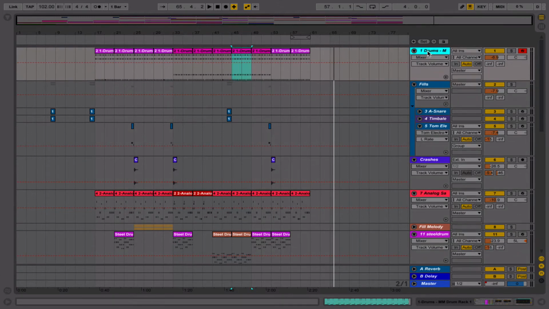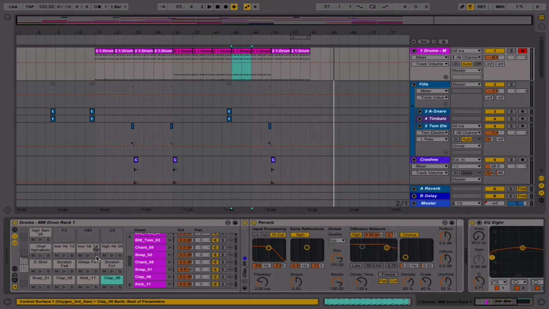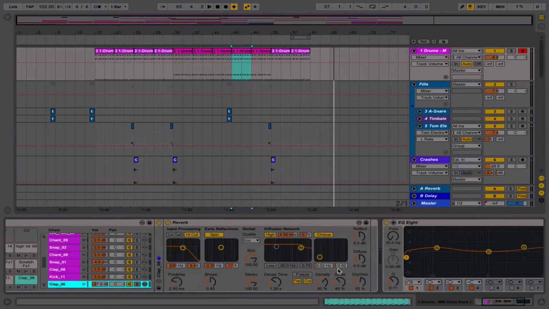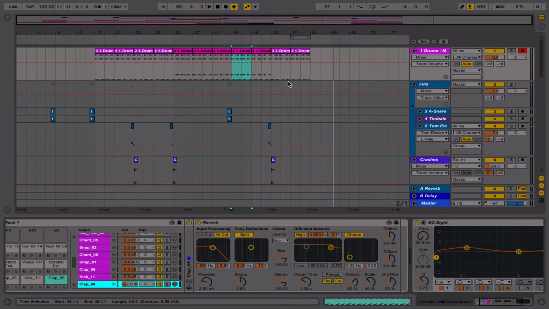So the first thing that I've got here is my standard drum rack that I use in my productions, and I've got some of the sounds being processed inside here. For example, with the clap, I've got a reverb on there as well as an EQ to shape the sound.